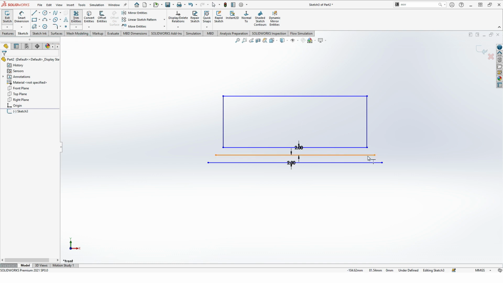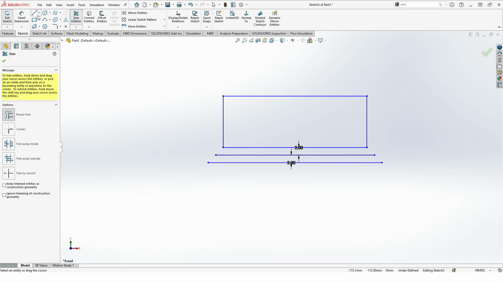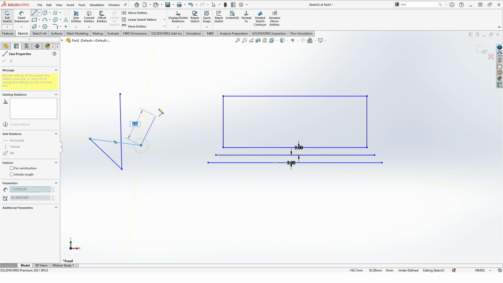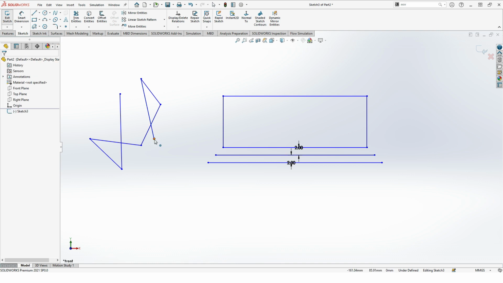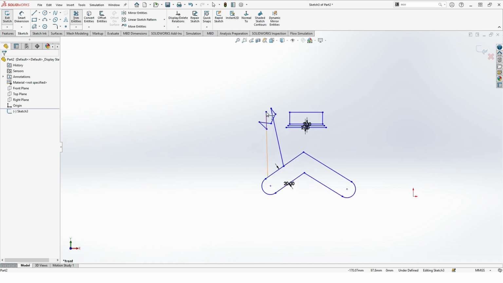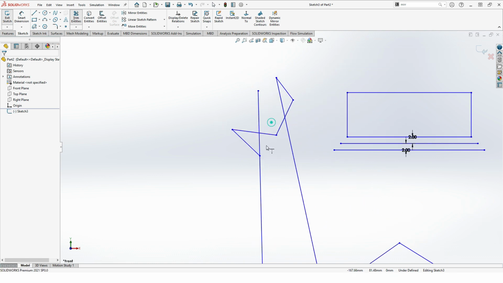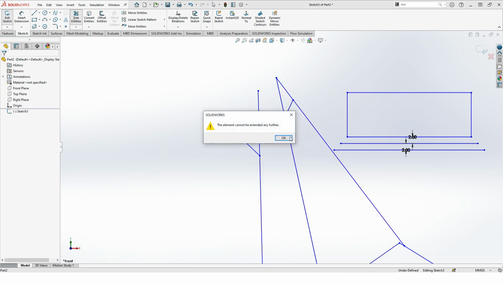Extend trim is there, so if we select this one, it will extend. For extended trims, we select the extend option, and now we select this one, and it is extended. See, we select this one, it extends like this. So it will not trim, but it will extend. This is the use of extend trim.